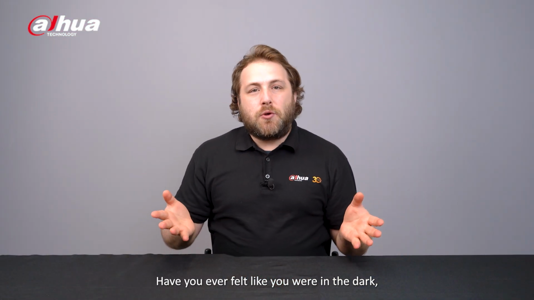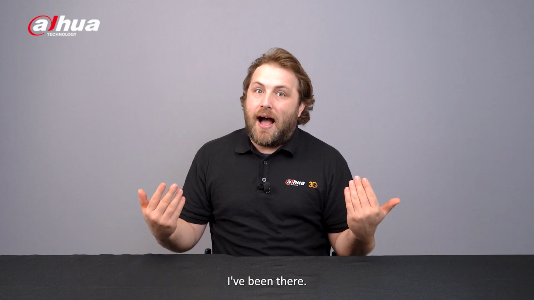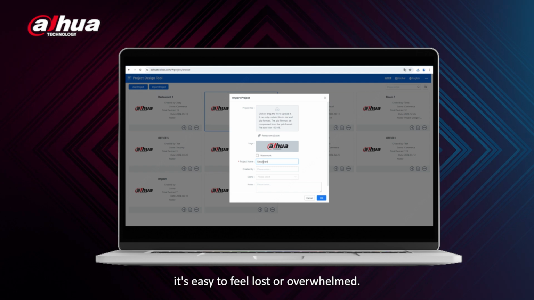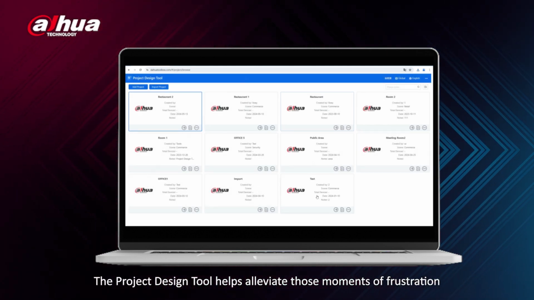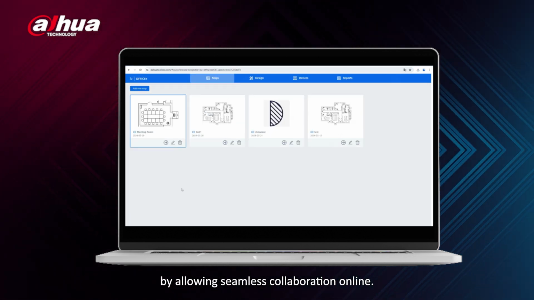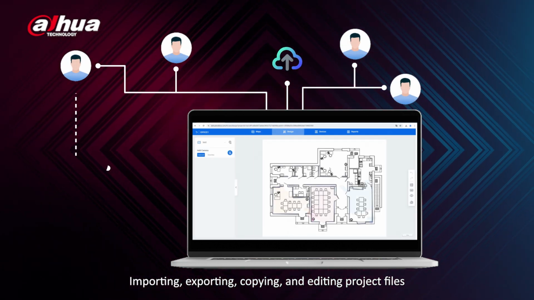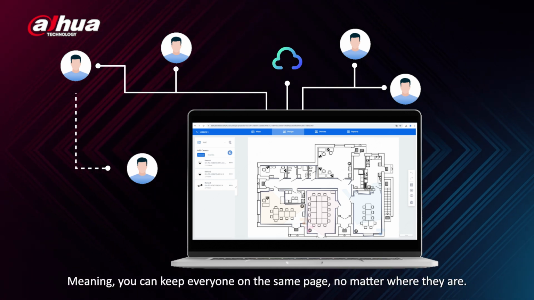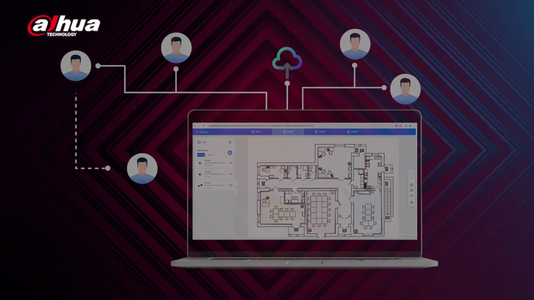Have you ever felt like you were in the dark or missing out on the latest updates or information? I've been there. Without access to the latest project files, it's easy to feel lost or overwhelmed. The project design tool helps alleviate those moments of frustration by allowing seamless collaboration online. Importing, exporting, copying, and editing project files is made super easy to ensure efficient workflow, meaning you can keep everyone on the same page no matter where they are.